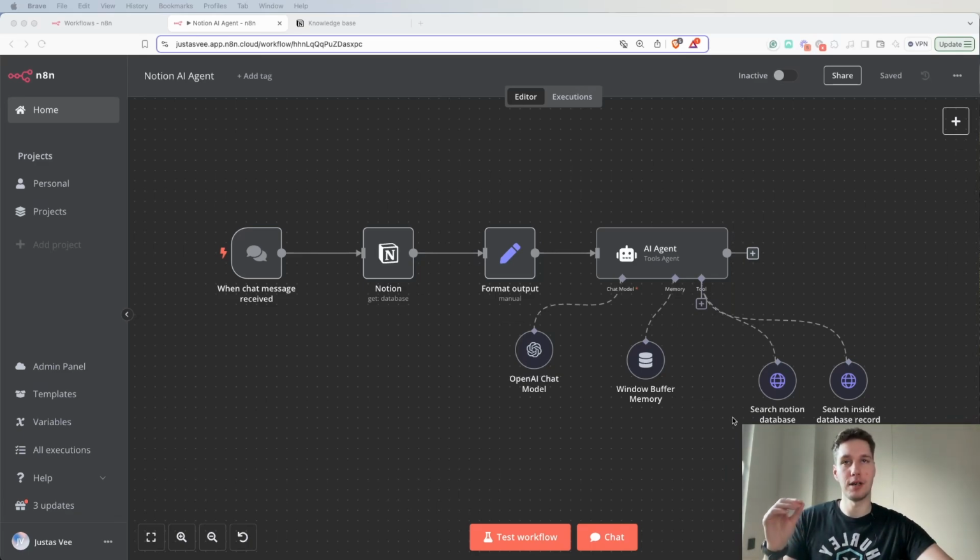The most important nodes are going to be this search Notion database node and then the search inside the database record node. These two tools are going to do the heavy lifting, and of course the prompt inside the AI agent is also going to be quite important. So let's jump into the video and build it step by step.